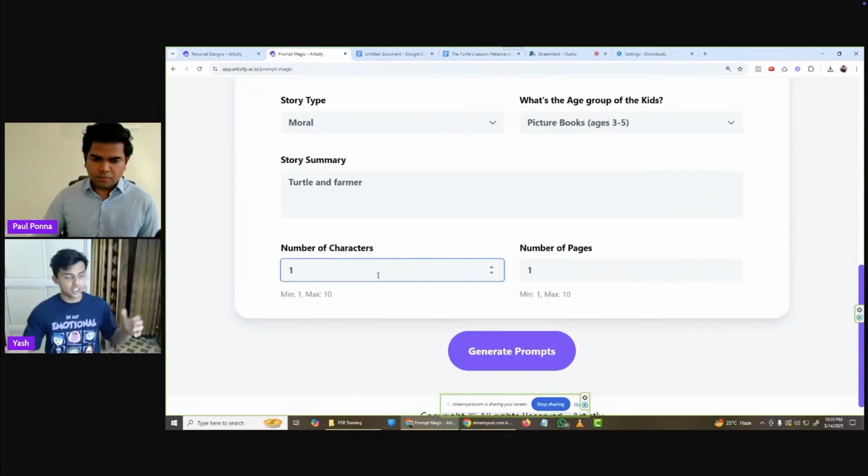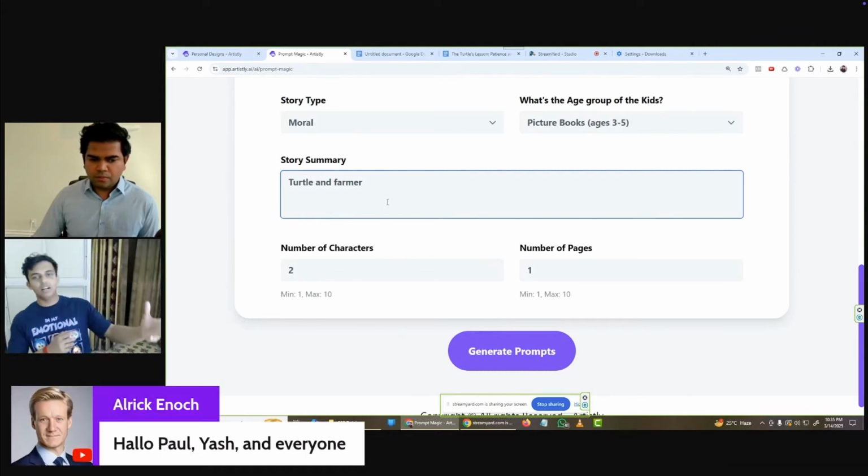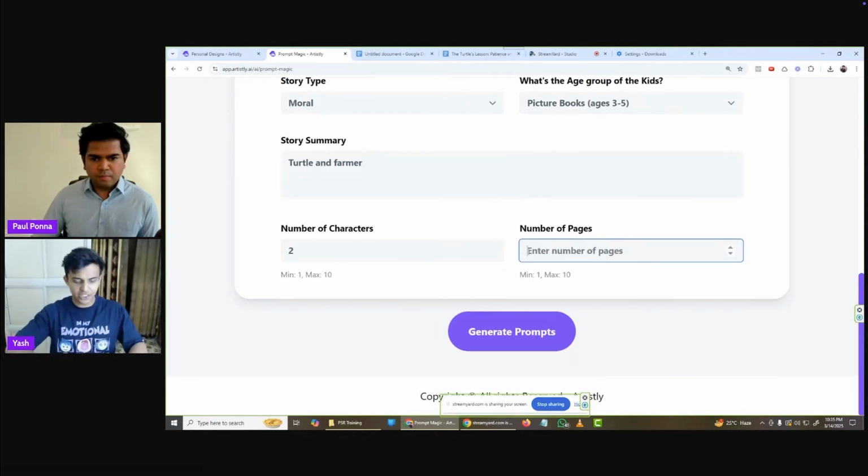Now, how many characters are there, right? Two characters. If there are three characters, you mention three. If there is only one character, you say one. How do you determine the character? By your story summary. If it is a story about a hard-working farmer, then you just say one character. If it's a story about a girl and a boy and a turtle, that's three characters. Cool? Awesome. Now I want to do, let's say, 5 pages for now.